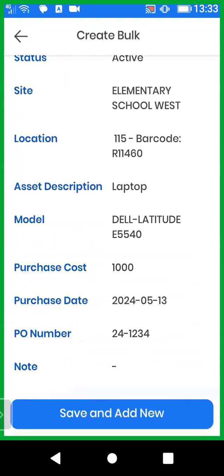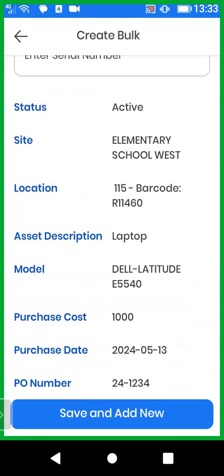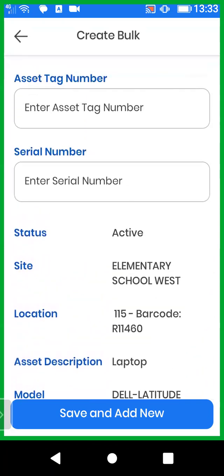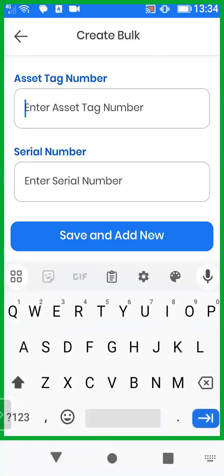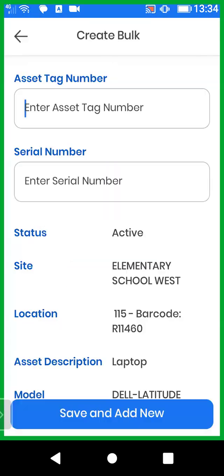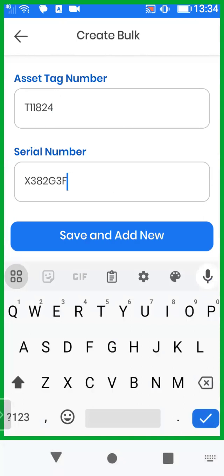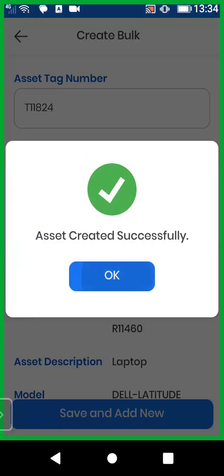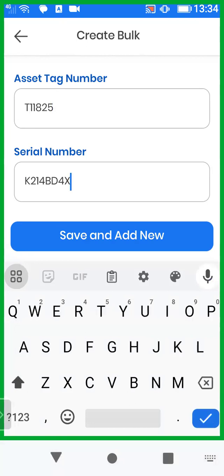Now we can see it's retained all of this information that I've put here, and it's going to apply this to all of the different assets that I'm about to scan. Now, all we're going to do is start adding an asset tag number and a serial number, and then save. You can't see it here, but on my other screen, I have some sample barcodes. So I'm going to be scanning a sample asset tag number, then a serial number, and then it will save it for me. It'll let me know it's been successfully saved. I click OK, and now I can add the next one. It will let me know it's been successfully saved, and I can add the next one.